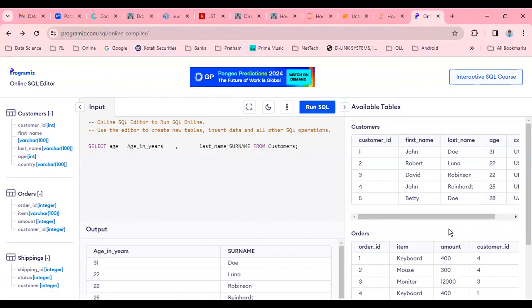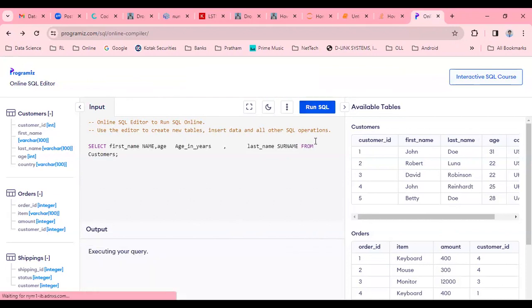So you can change the heading. By default, the heading will be whatever is the heading in the table. But if you want to change the heading, you can always change it with the space in between. Correct? Yes. So this is your first query, basically. For first name, if you want to give a heading, you can give name as a heading.